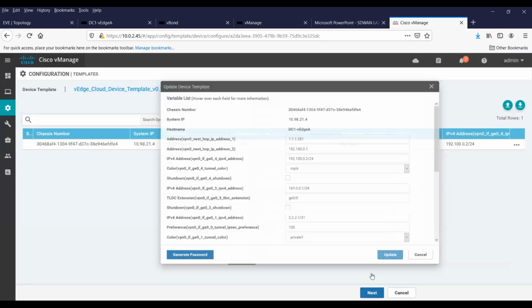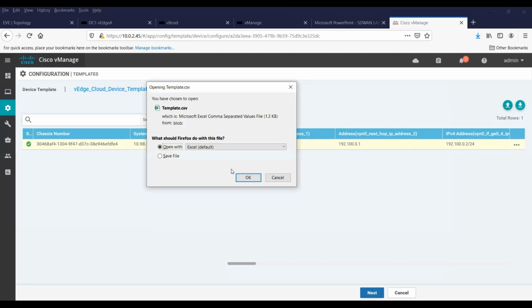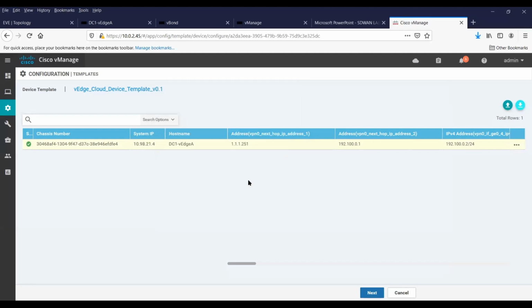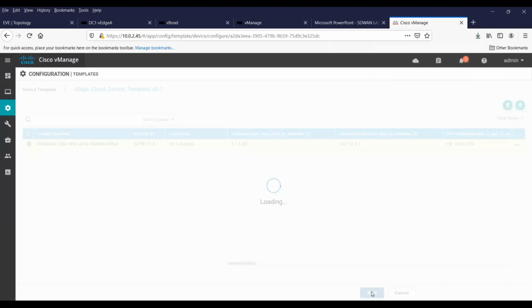I can update, and you see it is showing green. Now I can also download this information into a CSV file in case my template fails, or I want to use this file further for other devices as well, just to modify the values. So I have downloaded it, and it is here by the name of template. Okay, so I'll click next.